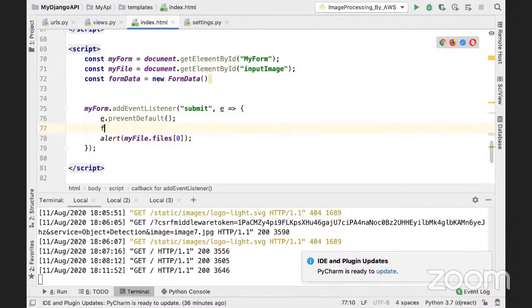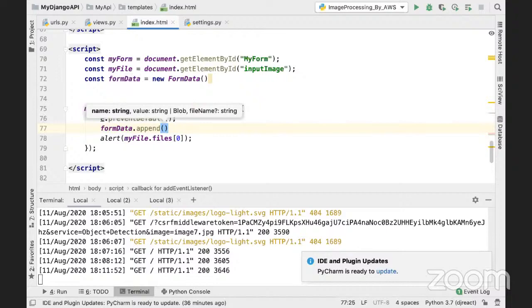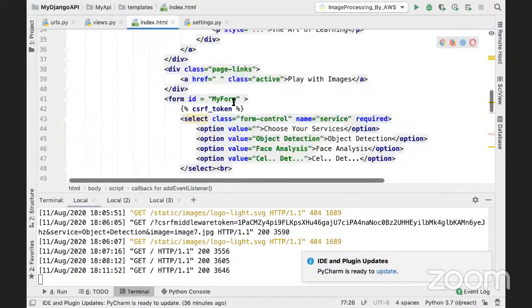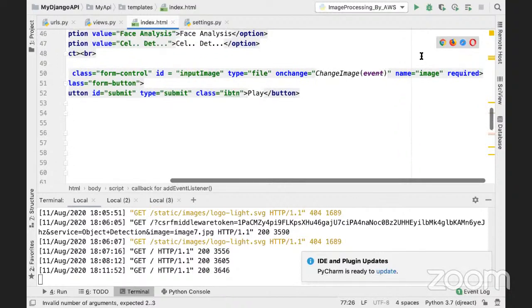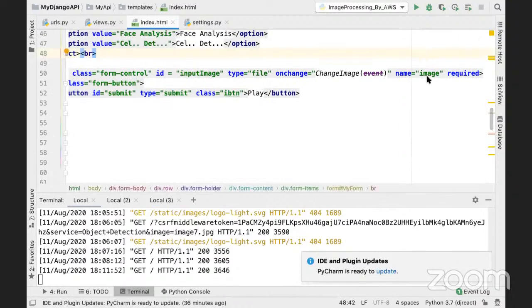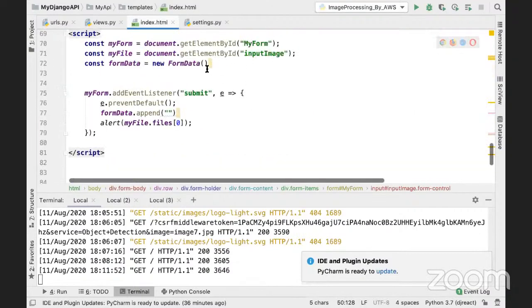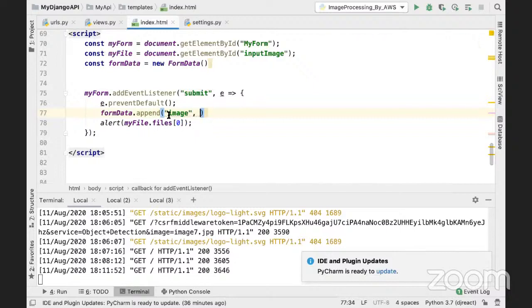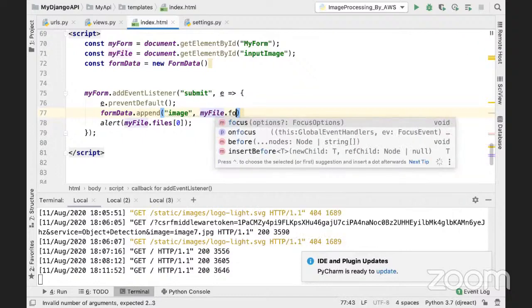So how can we do this? formData.append. And what do I want to append? I want to append with the name. So what is the name of my input file? The name of this input image is image. So the name will be image. I'm passing the first thing as image, and the second thing is the data, which is myFile.files.